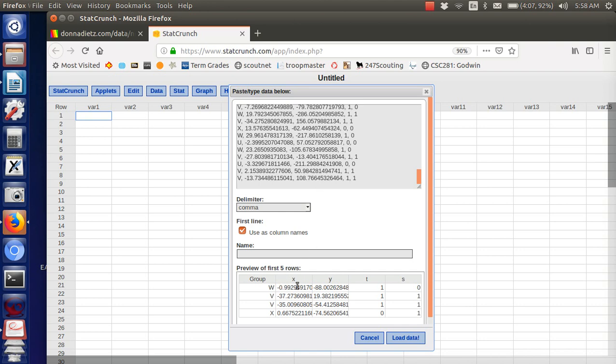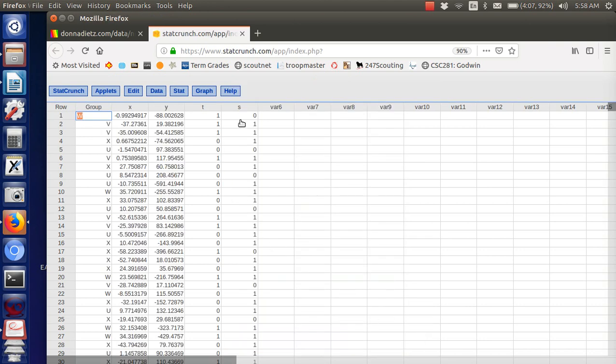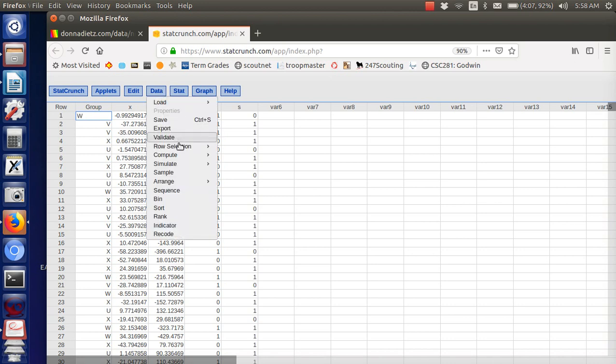And you should be able to see a preview show up down here. If you find that you only have every other row, then you probably pasted with white space as the delimiter. If that happens, just redo everything, or just repaste it. It's still in your buffer, so you can paste it again. Okay, now you've got the data in StatCrunch. We want to save it for later. So, data, export.